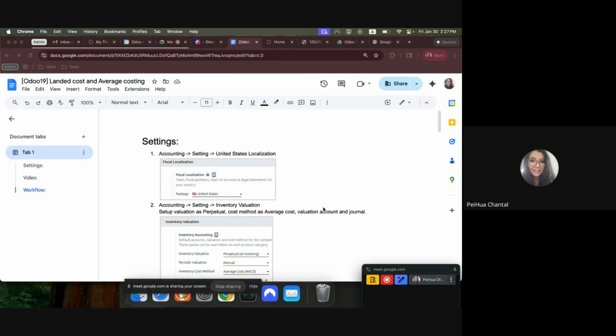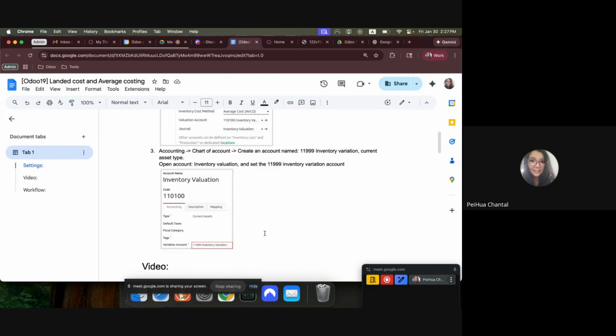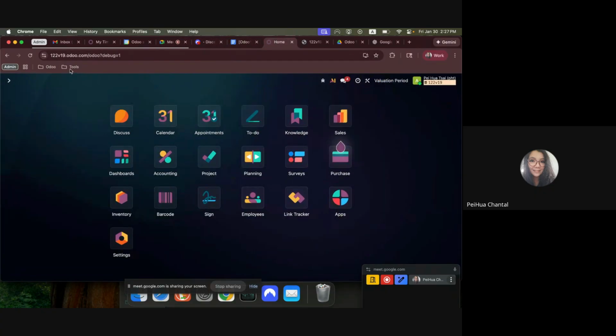Hello, this video is to show you the landed cost and average costing in Odoo 19. Before we start, there are a few settings. So localization, these sections in the settings and the account. Okay, so this is a database. Let's start with accounting.